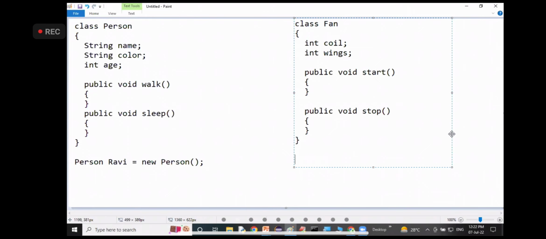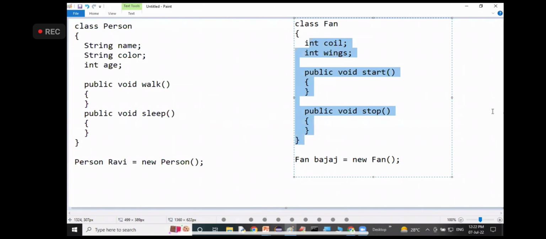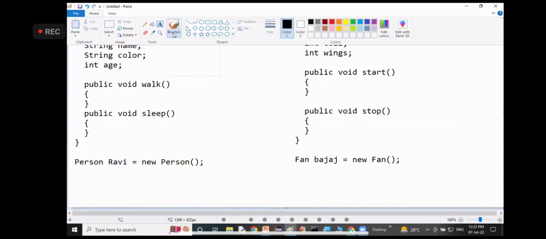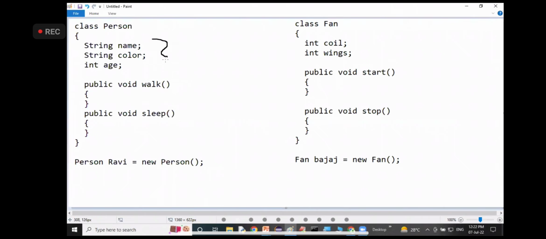Now, let's say I'm creating one fan: Fan Bajaj = new Fan. Similarly, if I want to create one more fan, can we create one? Yes. We need these properties. This is the best example for a class. A class contains data members and member functions. These are the data members, and these are the member functions. Here also, these are data members and these are member functions. Please take this as an example.